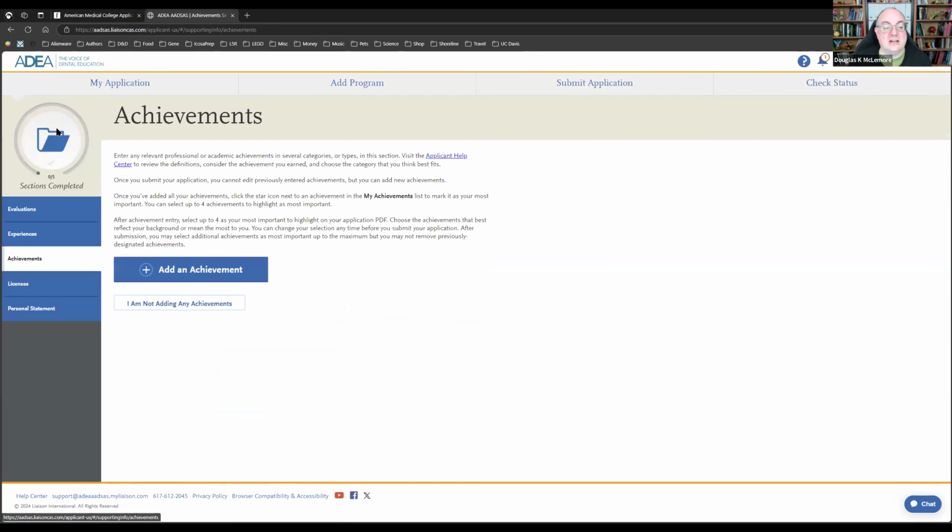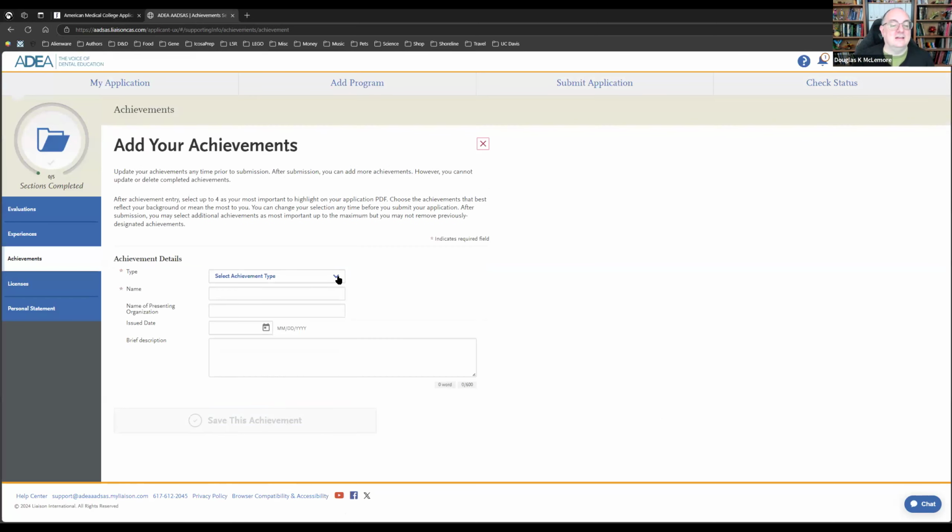And then there's the achievement section. This is things like awards, publications. Again, it depends on the application exactly what these are going to look like. But again, any copy and pasting of text, do that via a text editor. Go from your word processor to text editor to the application.